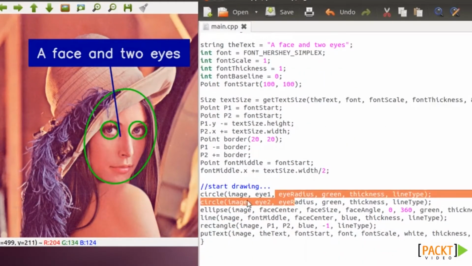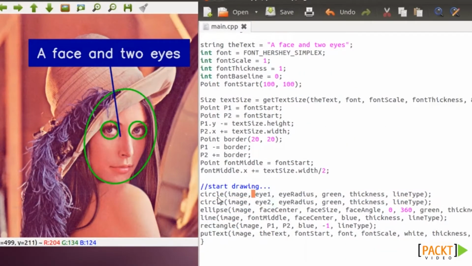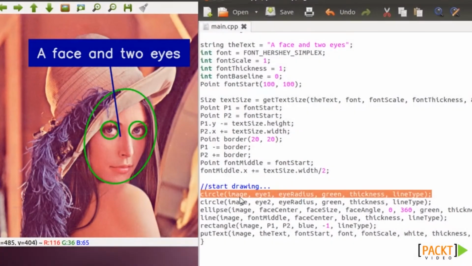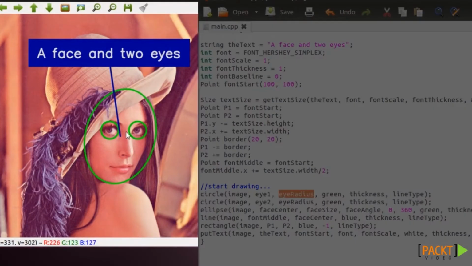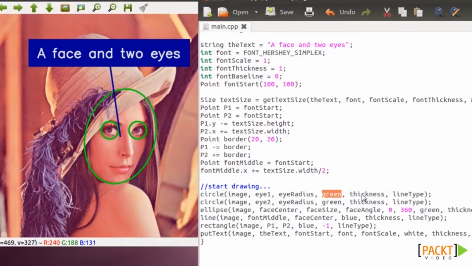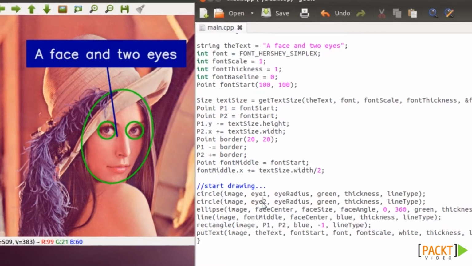And that's it. Now you can just start drawing, and here the first circle is this eye. So I put an image there, the position of the eye, the radius of the eye, which is this distance, then the color, as you can see, green, the thickness, and the line type. Also the same for the second eye, which is the second circle here. The only change is the position of the eye.